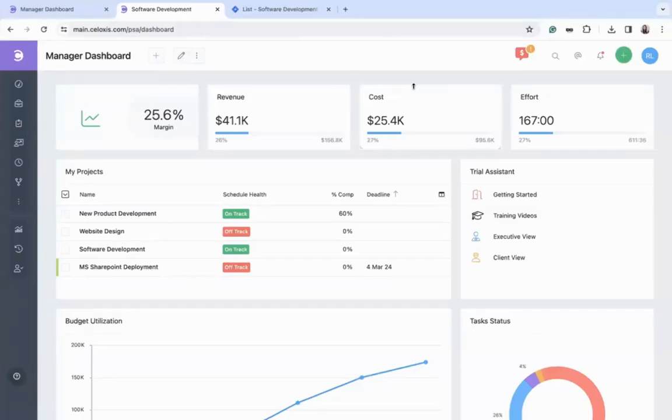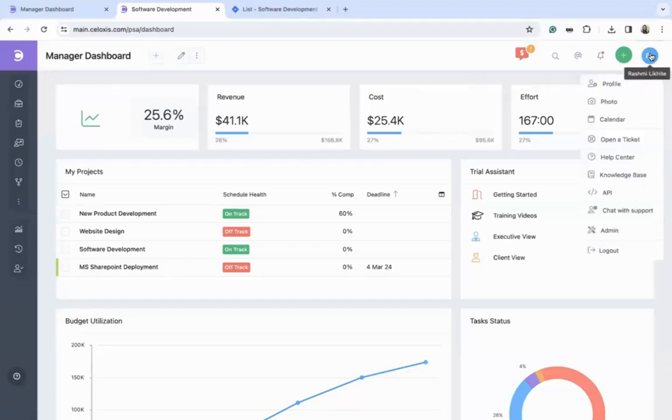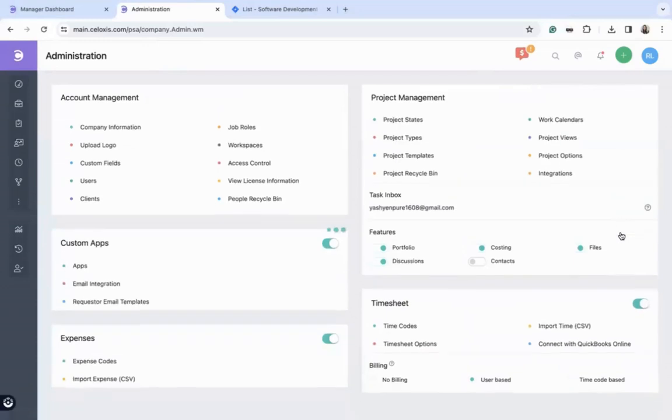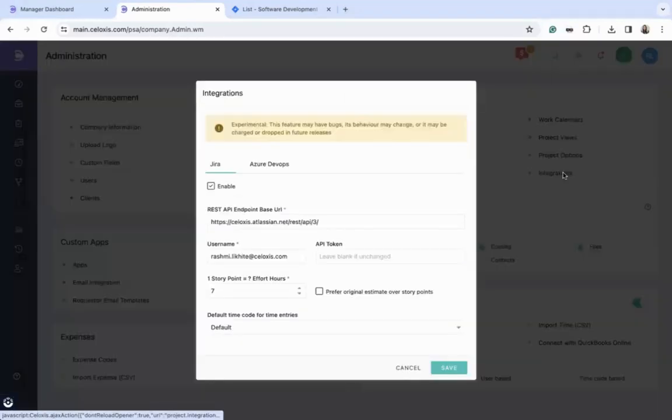Let's log into Celoxis. Before you start with this, ensure that you have administrative privileges in Celoxis, and you have the project key for the Jira project. Once you've logged into Celoxis, navigate to the admin menu. Click on Integrations. Click on the Jira tab here and select Enable.